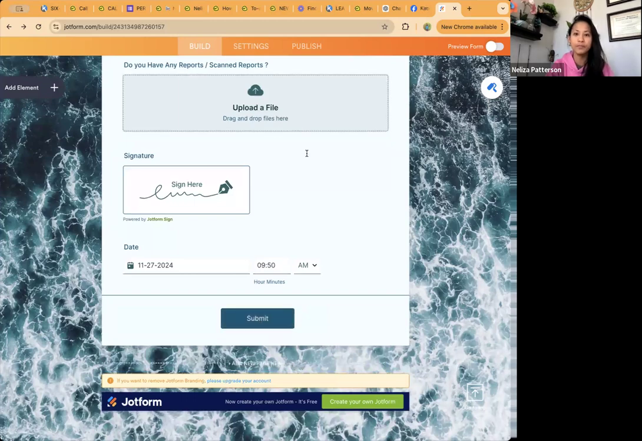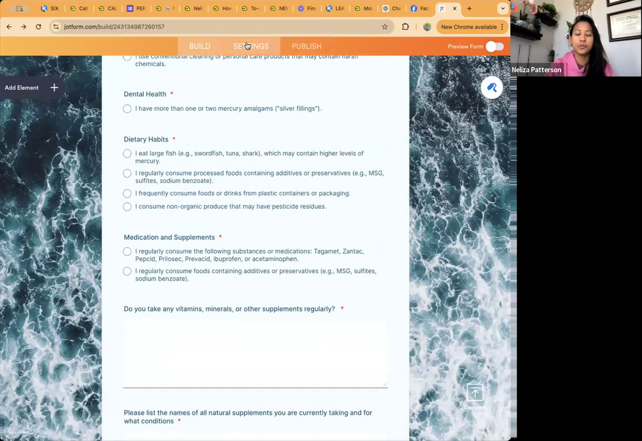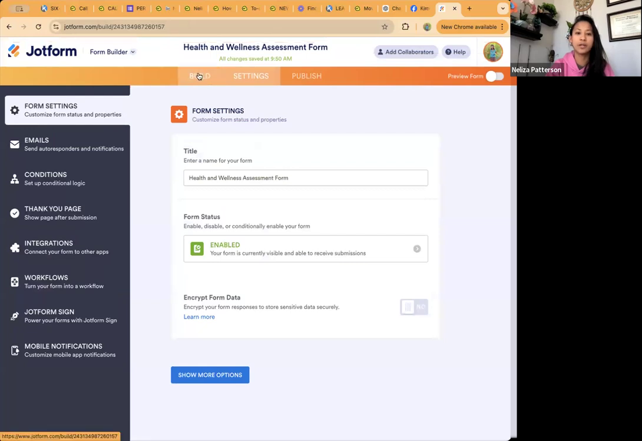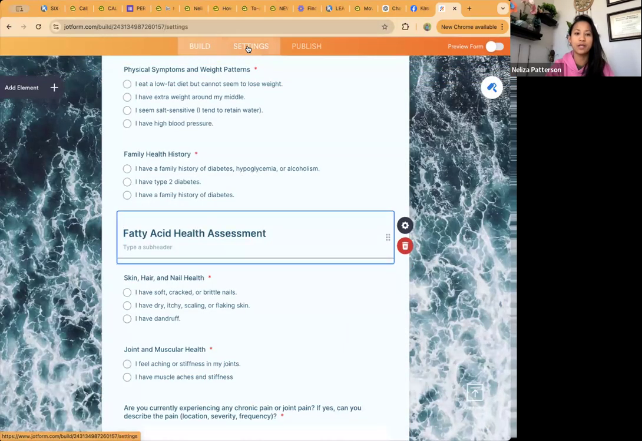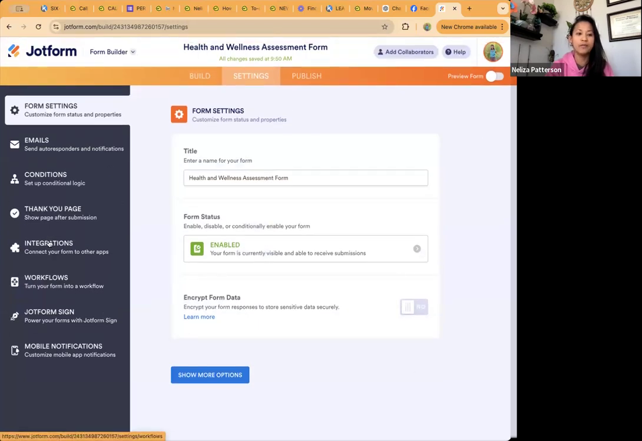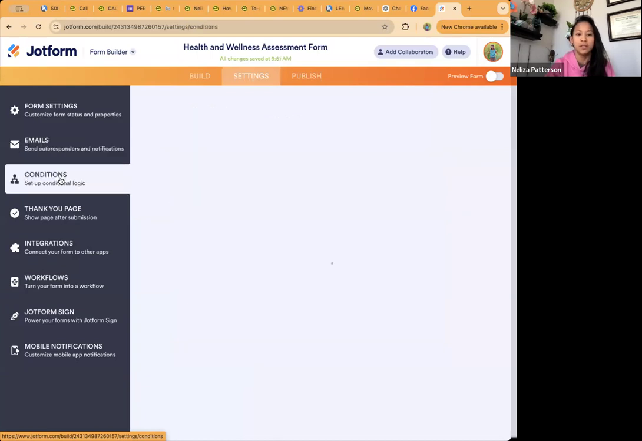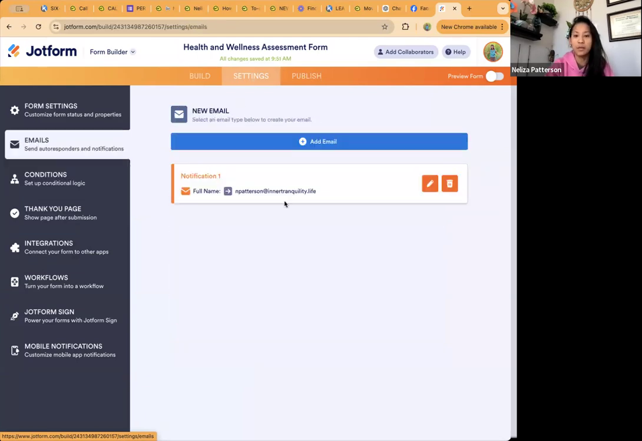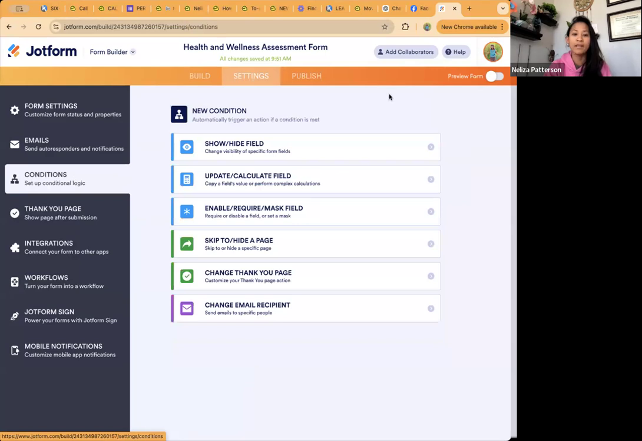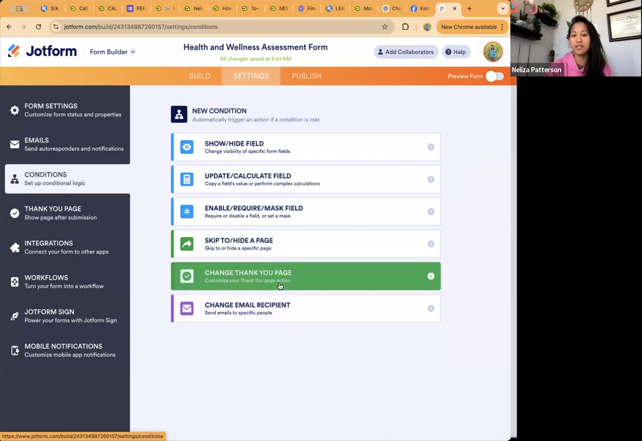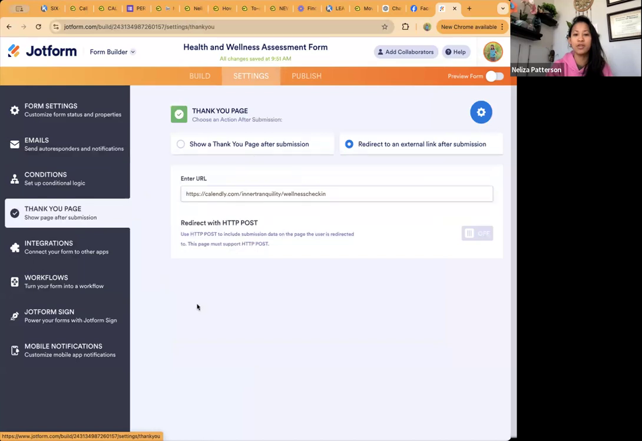Once they submit, they're going to go to, I'm sorry. So I'm going to tell you guys, we're under build and then you go to settings. So when they submit, they're going to be sent emails saying thank you for your form. And you can change this however you want. You can add your email here so it gets sent to you because you're going to be notified as well. This I don't really change around, because you can change it here, but it says change thank you page, but you can go here to thank you page and you can change it.